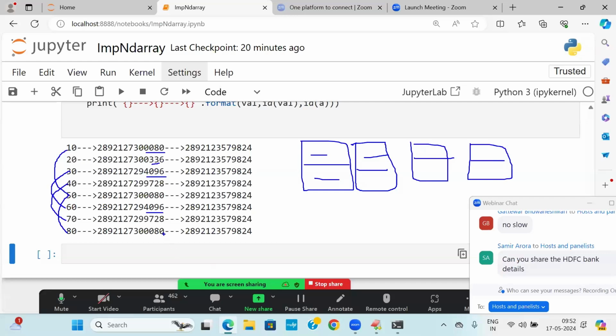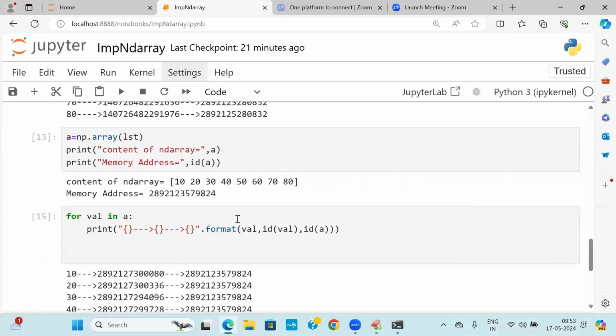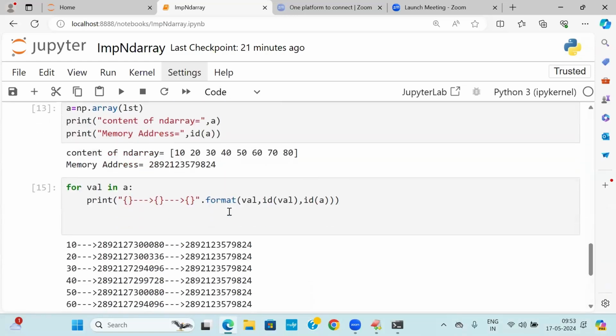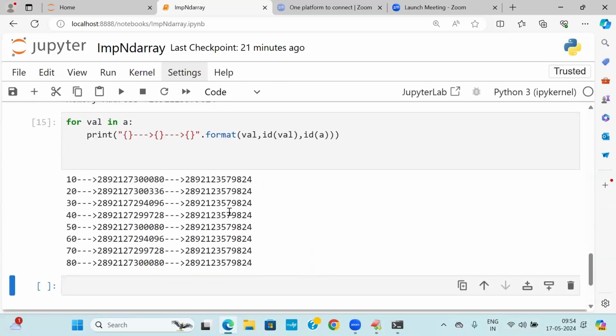I think you are following. If you take more values, at that time you will get some group of values at one address and some more group of values at one more address.